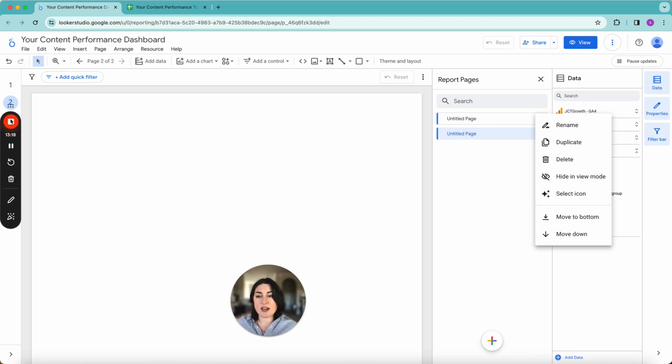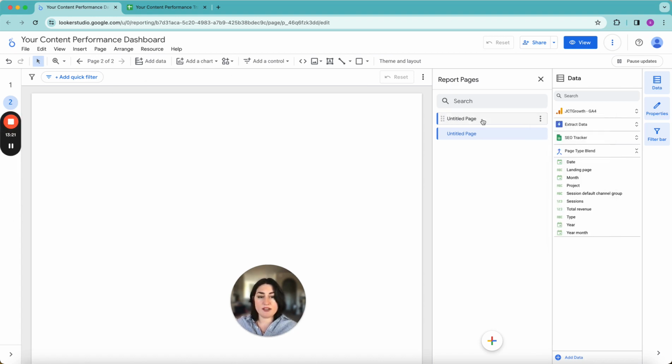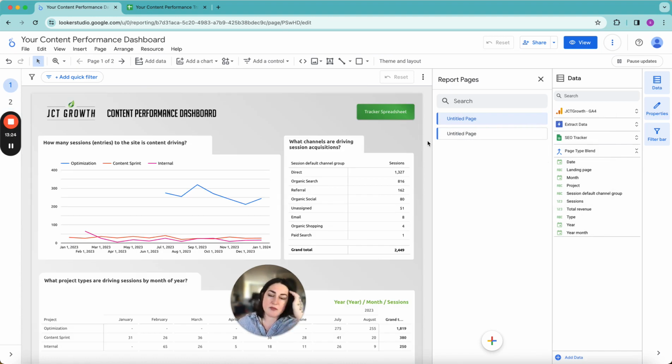So that is how to create a duplicate of our content performance dashboard template.